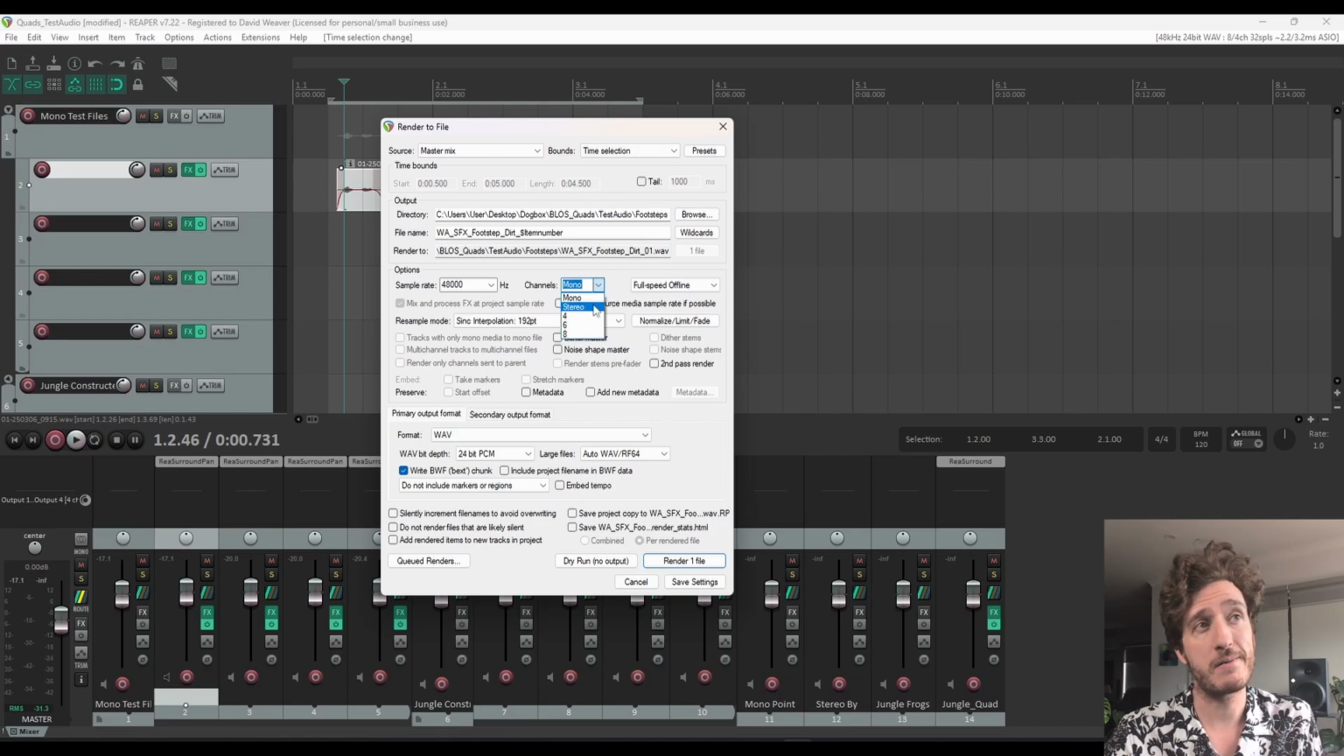I'm going to make sure my channels is set to 4, so it actually outputs all 4 and I don't just get mono everywhere. And then I'll end up with a file that I can bring into Unreal.